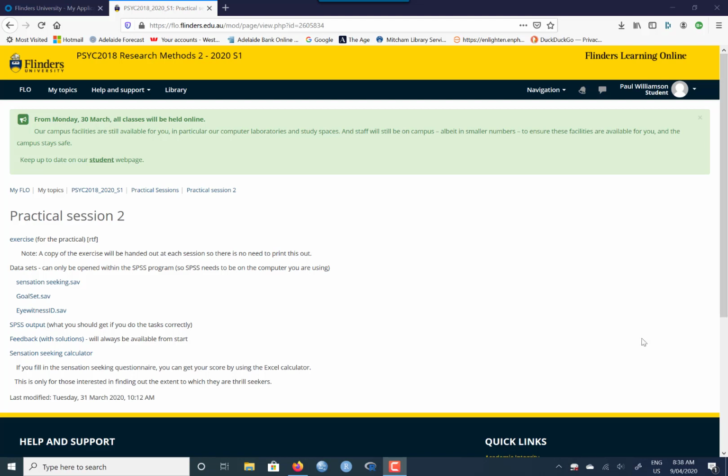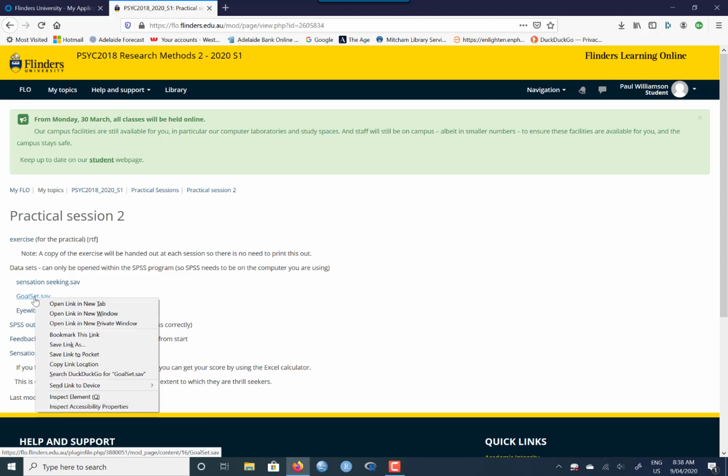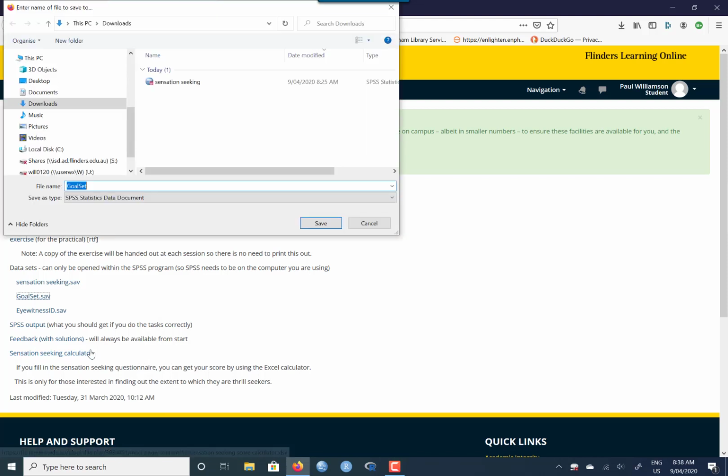So in this case, I'm going to save the goal set data set. I go to Flow, I go to the practical sessions module, I find practical session 2, the workbook, and I open it up, and then I find my data set, and in this case it's goalset.sav. But rather than clicking on it, I right click with my mouse to get these various options, and the one I want is save link as. So if I do that, it says, where do you want to save it?